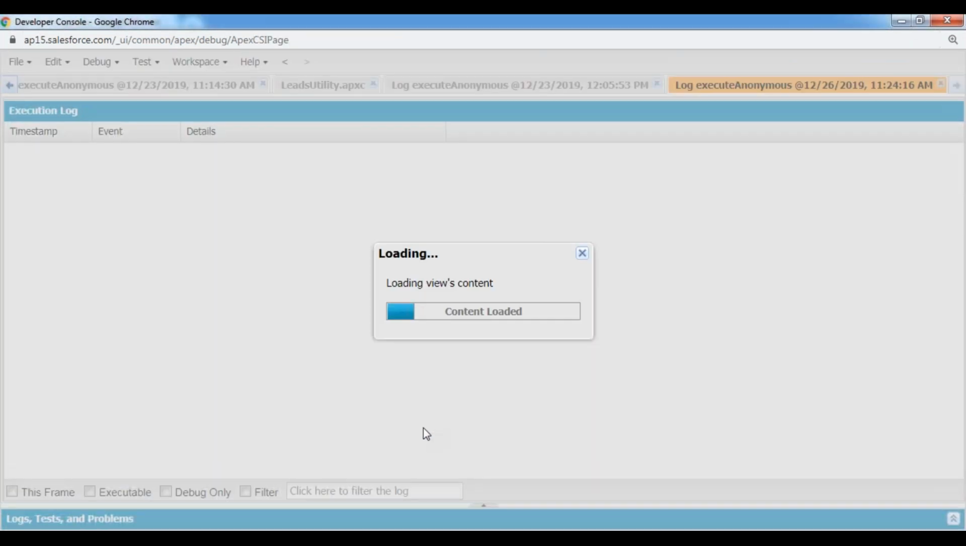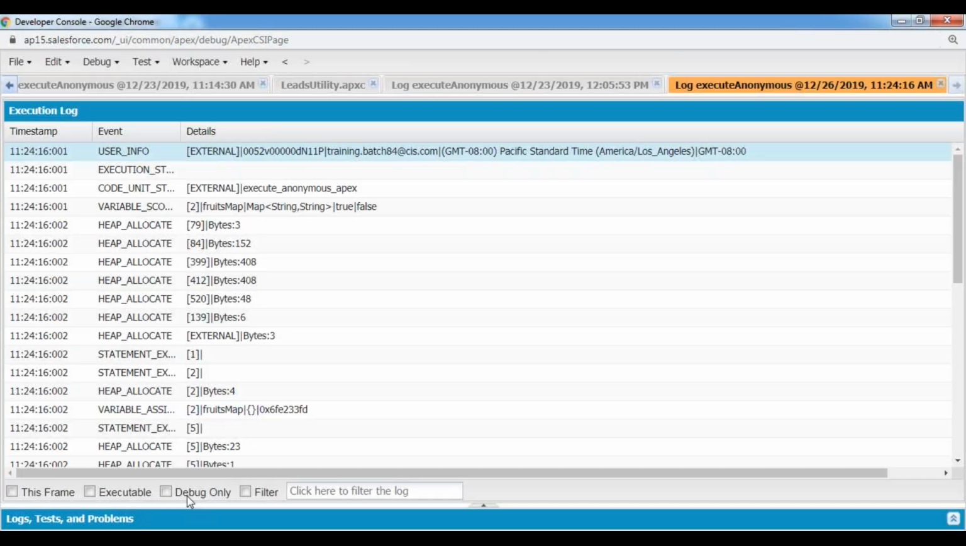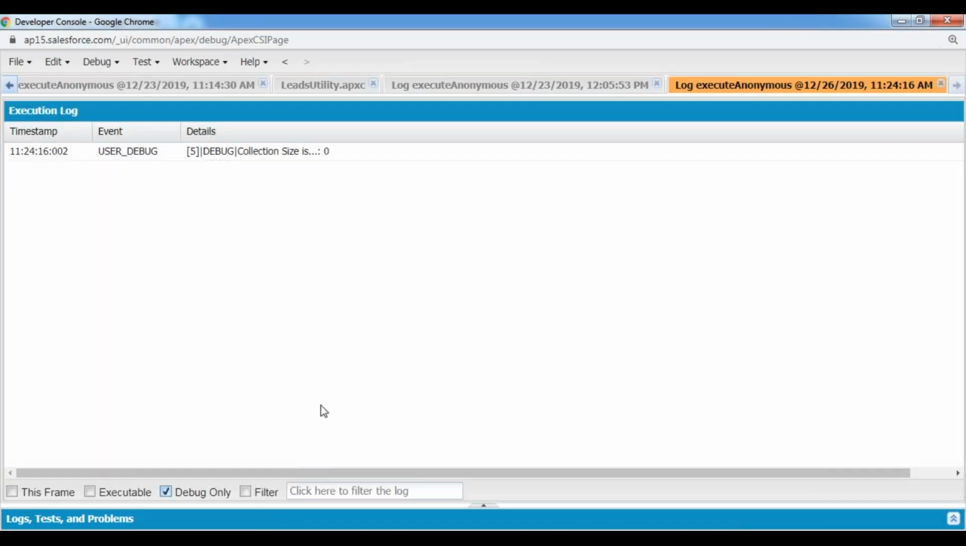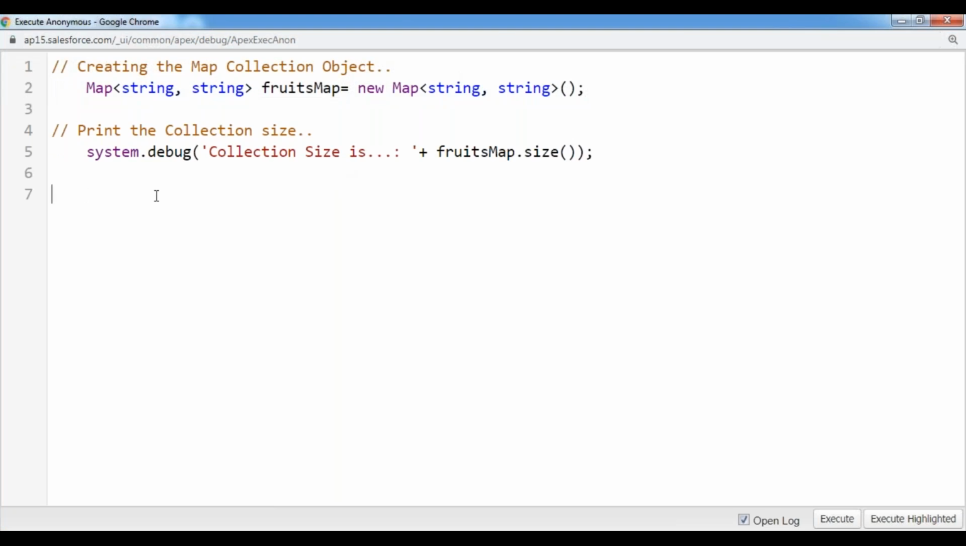Request has been sent to the server. Now select the debug only checkbox. See the result. Now it is indicating that collection size is 0. Now, the next one. Initially my collection is empty, so now I would like to add some elements over here.